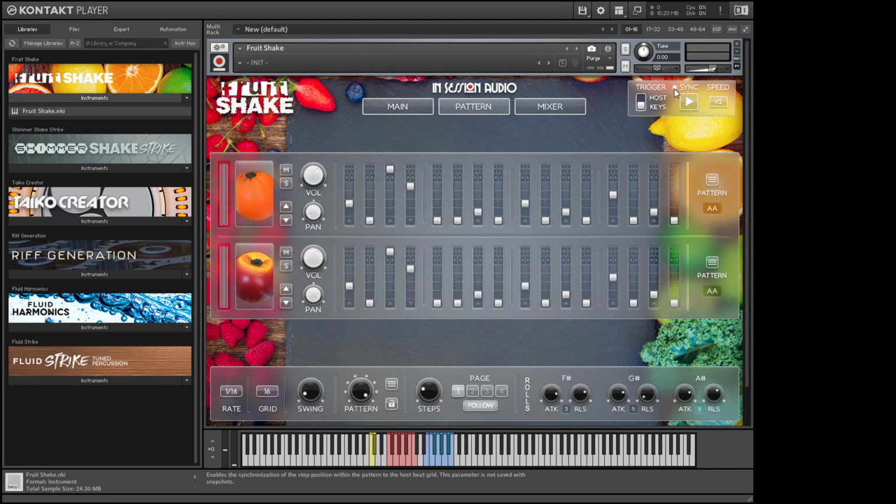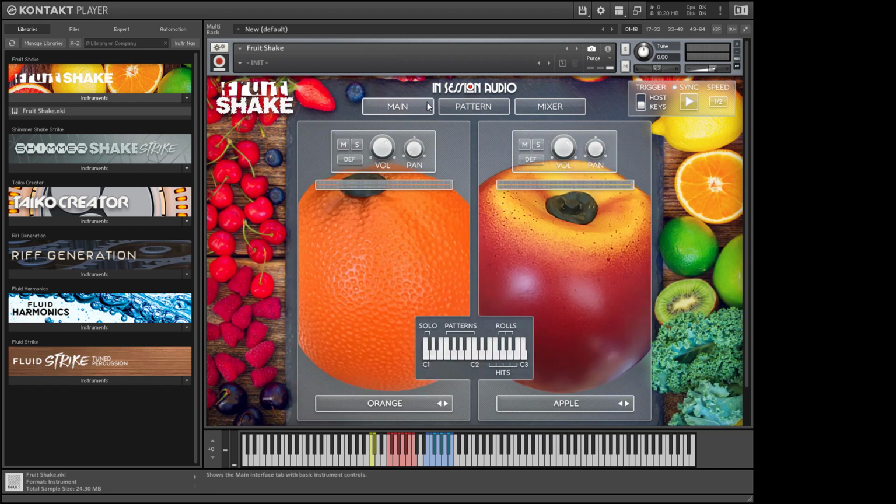Sync is set to on, which allows the shaker pattern to align with your recording program's playback position. For example, if you stop your program on beat 2 and then start it again, the percussion pattern will also resume playback on beat 2 of its pattern instead of at the beginning.